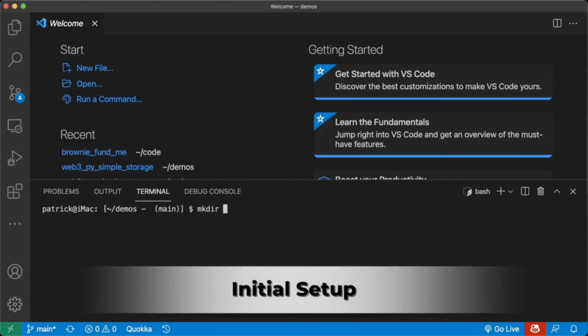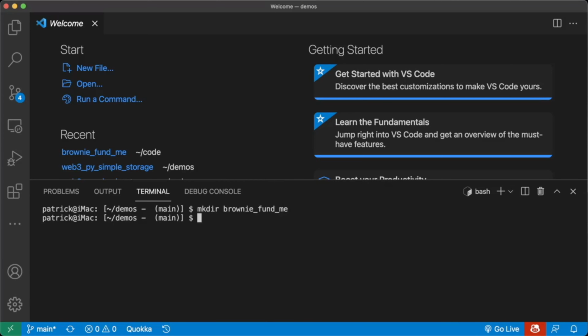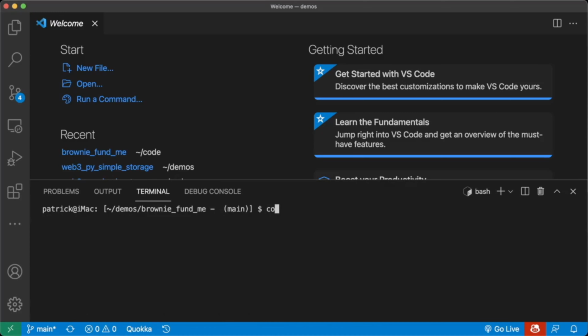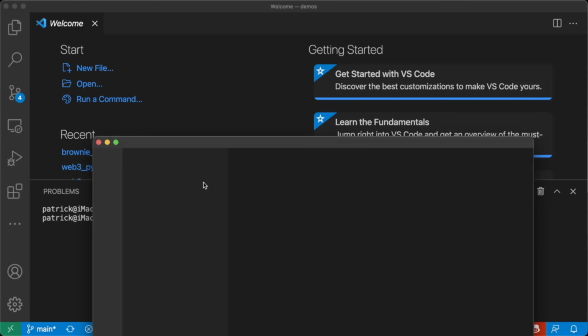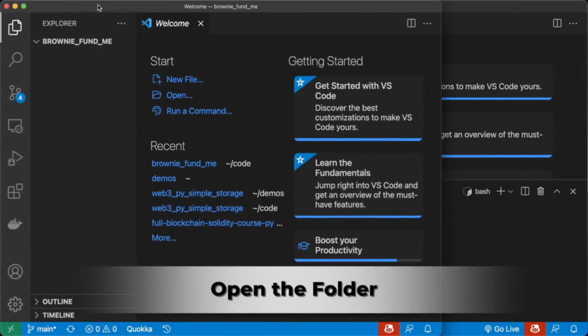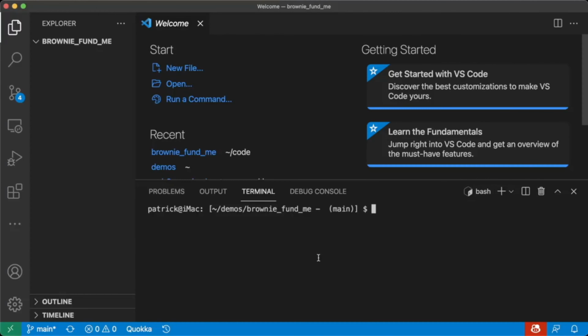So I'm going to make a new directory, brownie-fund-me. We're going to cd into brownie-fund-me. And remember, if you hit tab, it'll autocomplete. And we're going to open this up in a folder. Again, if code period doesn't work, you can always go up to File, Open Folder, and do it like that. We're in our Brownie FundMe project, and we're going to initialize a new project by running brownie init.